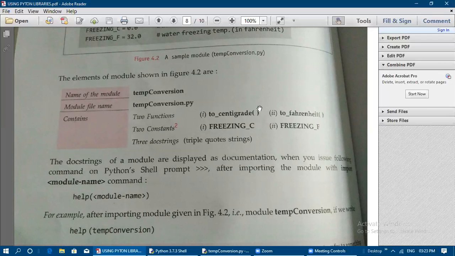Whenever you write a function name, it should end with parenthesis, opening and closing. Two constants we have used here, that is freezing underscore C and freezing underscore F: the freezing point of Celsius and the freezing point of Fahrenheit. And three doc strings are also used, that is triple quote enclosed strings.